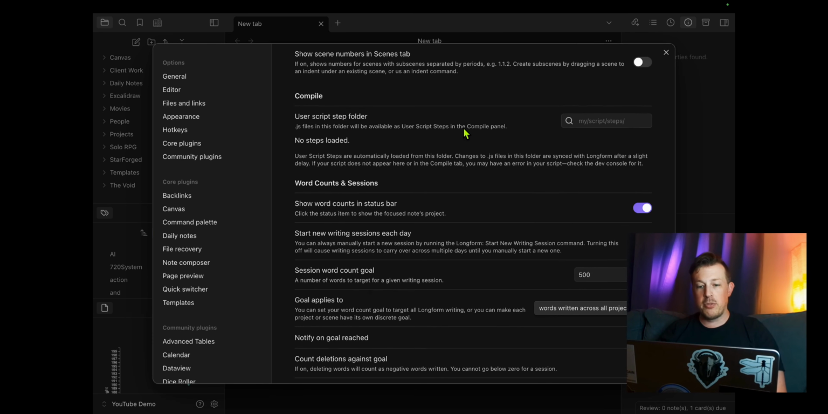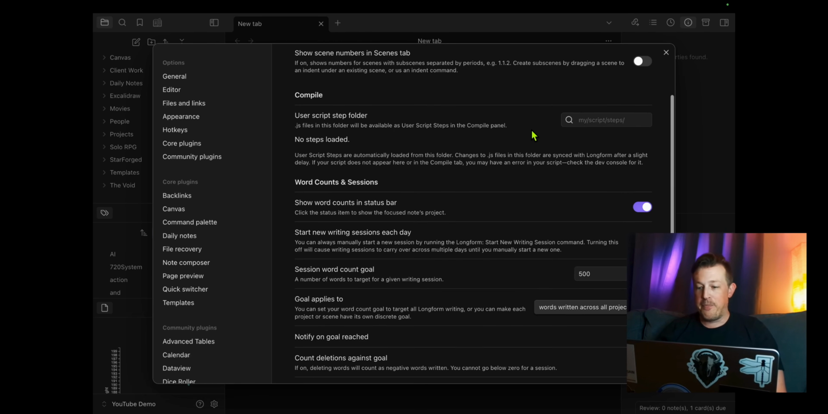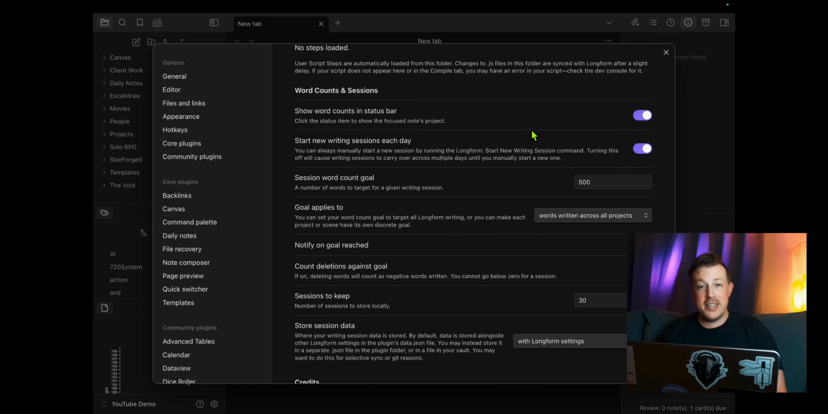Script step folder. I don't even know what that is. I've never used it. It might make my world better if you're a coder or you're even more familiar with this plugin than I am. Then I would love that. But these are the details that make sense to me, which is show word counts in status bar.